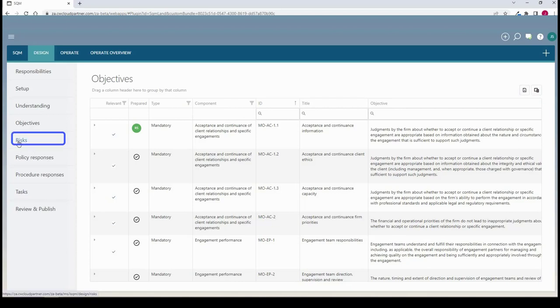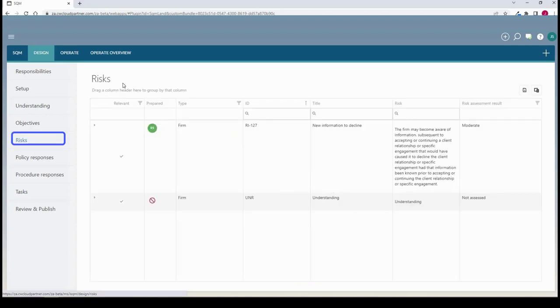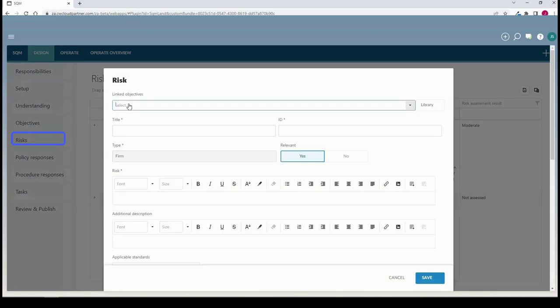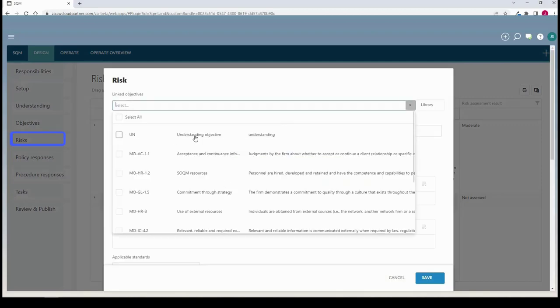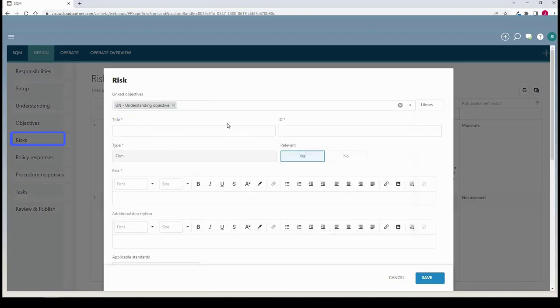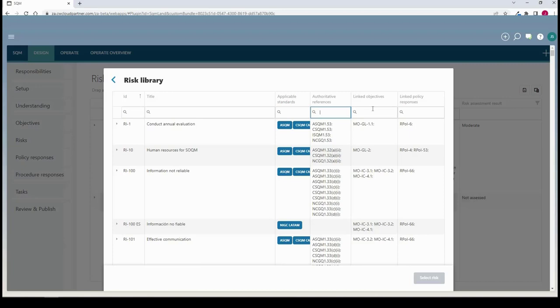Moving on to risks. In risks, you will also see all your risks. You can, again, record a risk. You can link your objectives. Let's select that one. Just click outside, then have a title. You do also have the library function. So you are able to select risks from the library. Remember, these risks are suggested risks and suggested links to objectives, so you are able to adjust them.